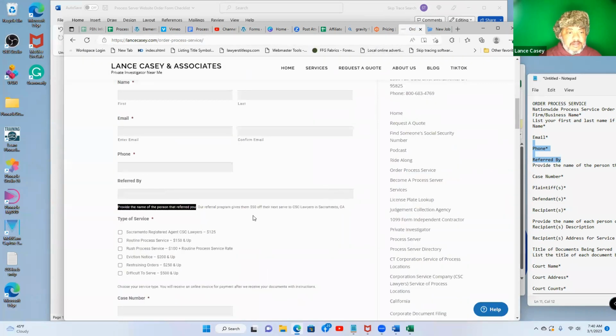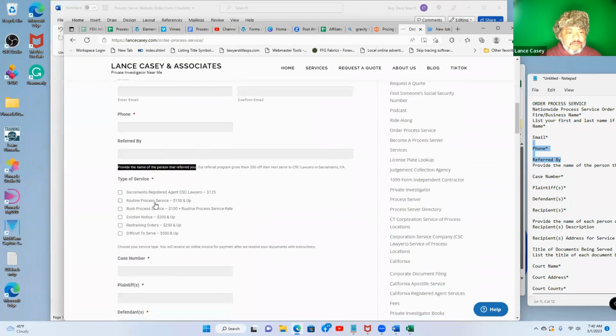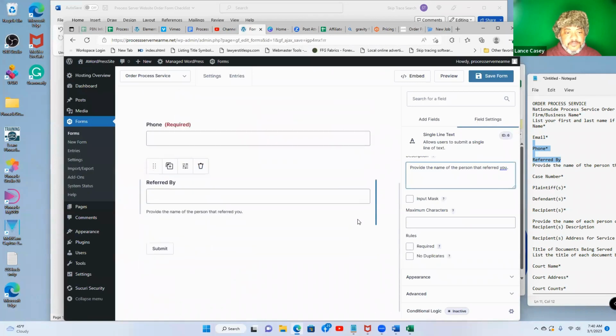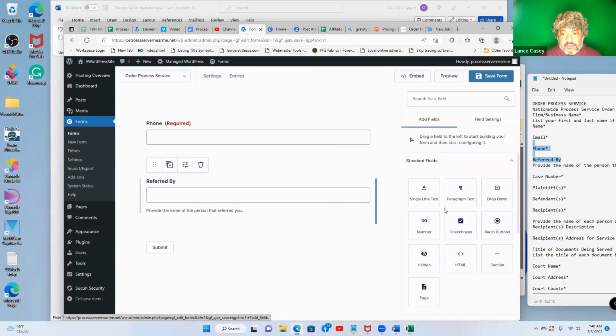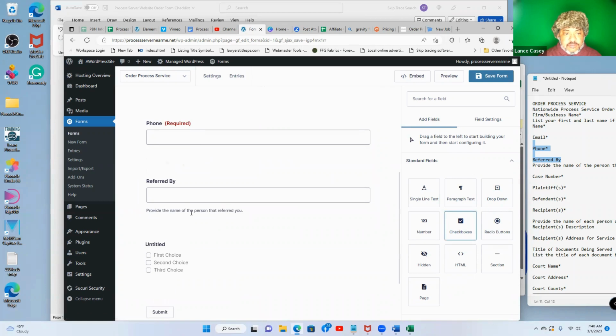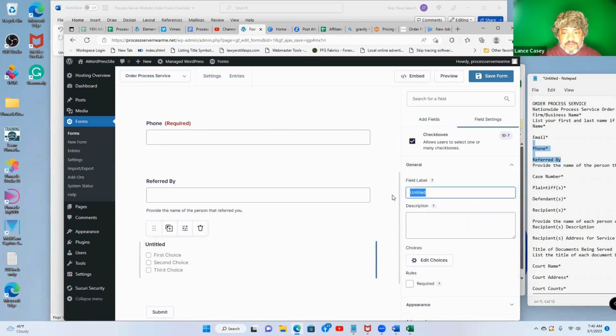Then on my main website, I have different types of service. So this is, I think, a checkbox. So we come over here, we're going to look for add field. And then we've got radio and checkboxes. So we're going to put the checkbox and we're going to put type of service.